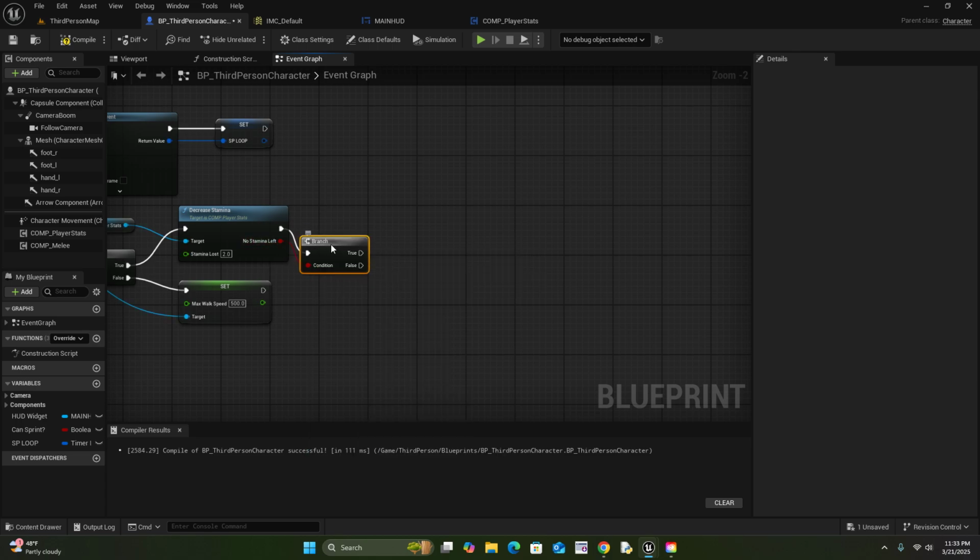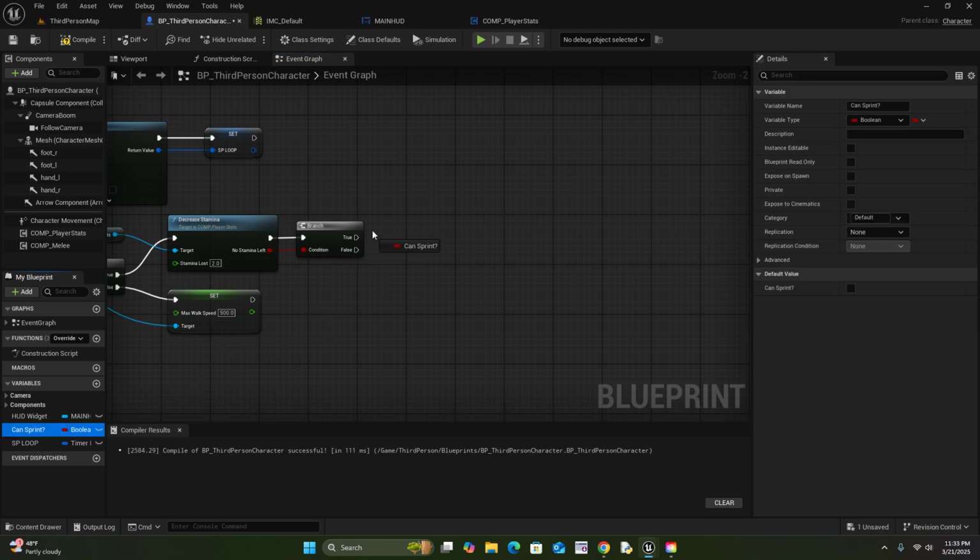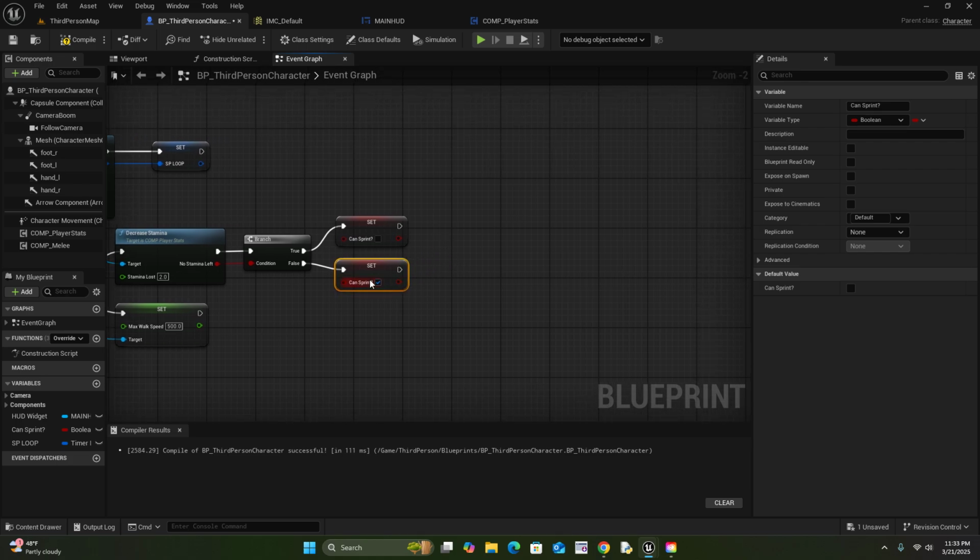This is essentially our Boolean variable that we will be using for the branch. And we're going to say, if we have no stamina left, we can no longer decrease stamina. So we're going to set can sprint to false. Now, if we do have stamina left, we can continue decreasing stamina, so therefore we can sprint.